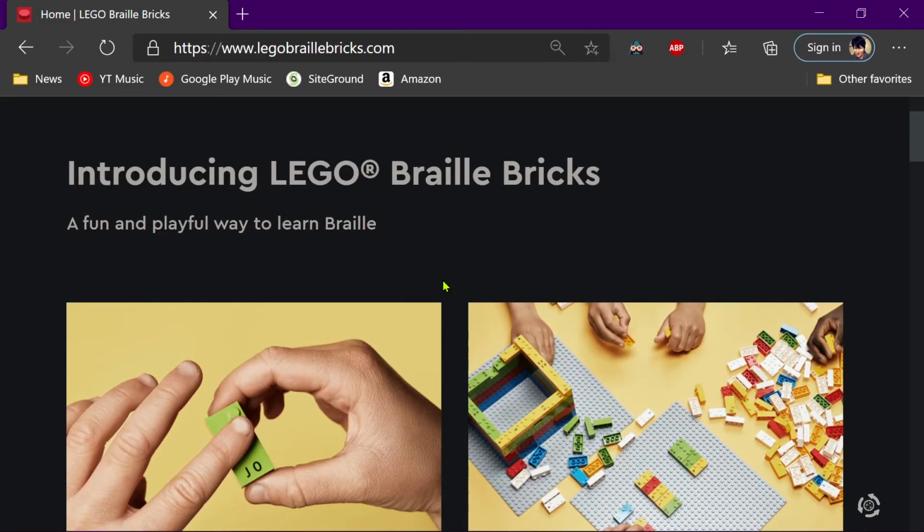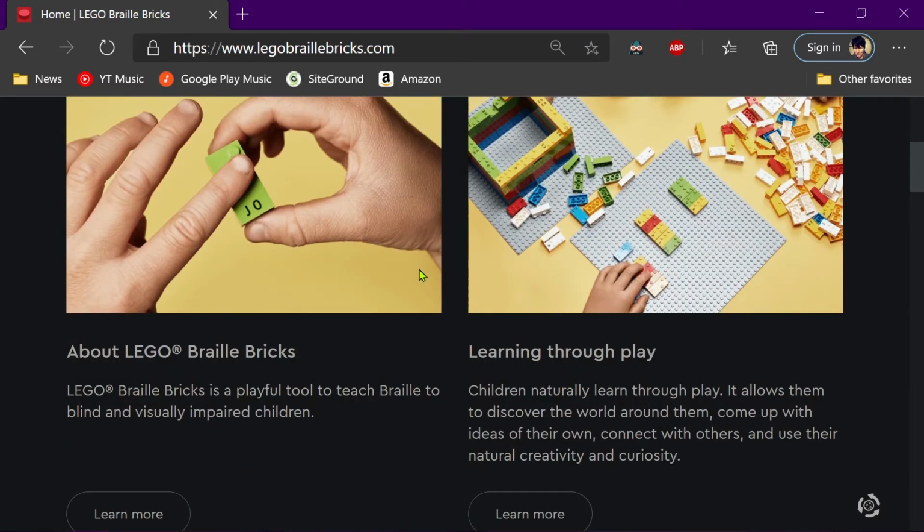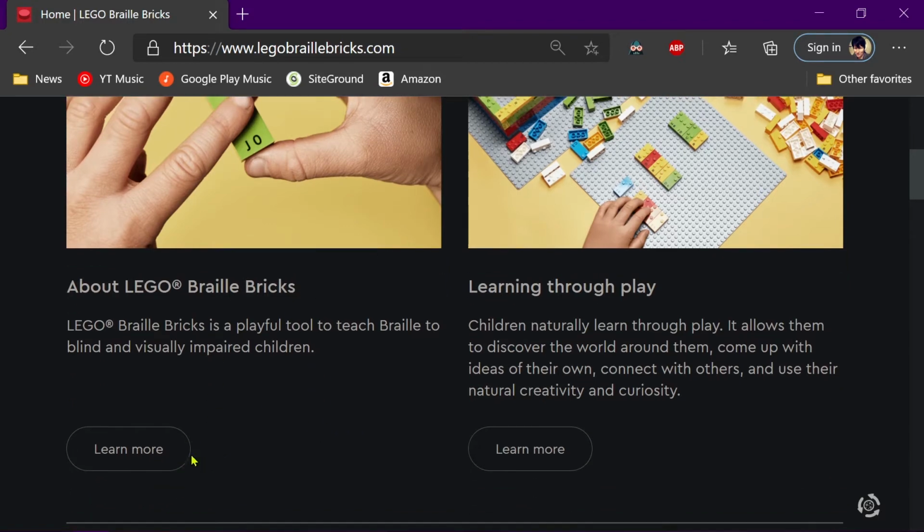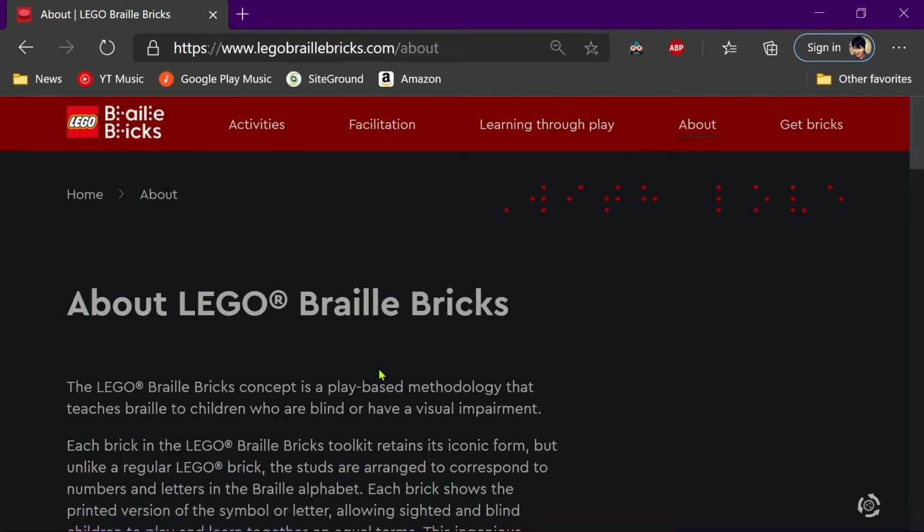I don't know about you guys, but I personally had Legos as a kid and I loved them. My brothers and I all played with them and built all kinds of creations and we had a great time. For them to combine Lego and Braille is just such a fun idea. Okay, we have an about section here and we have a learning through play. We're gonna click on about here and kinda check it out.